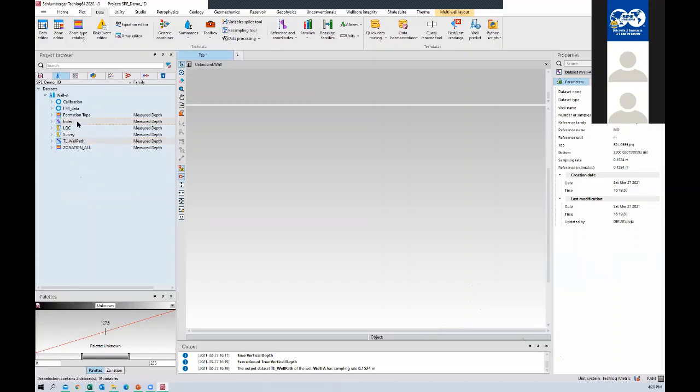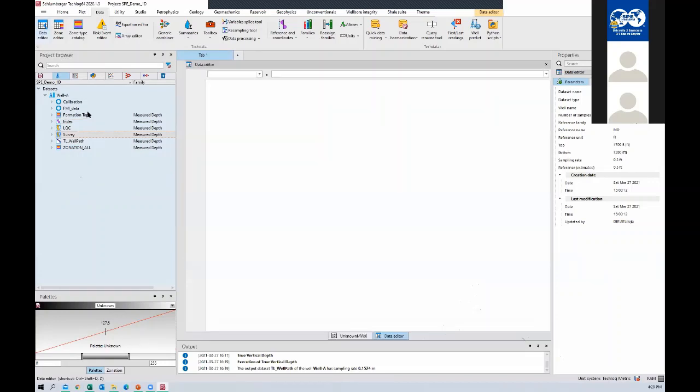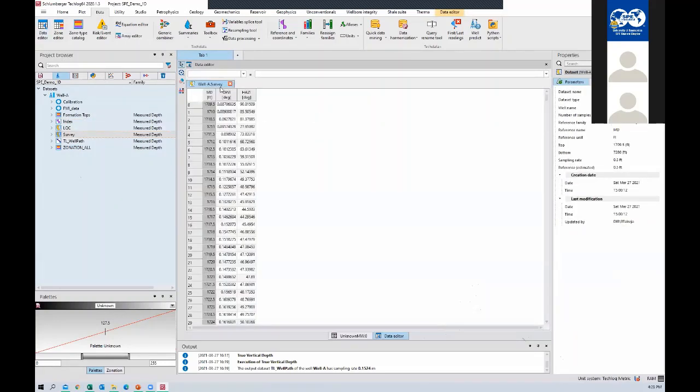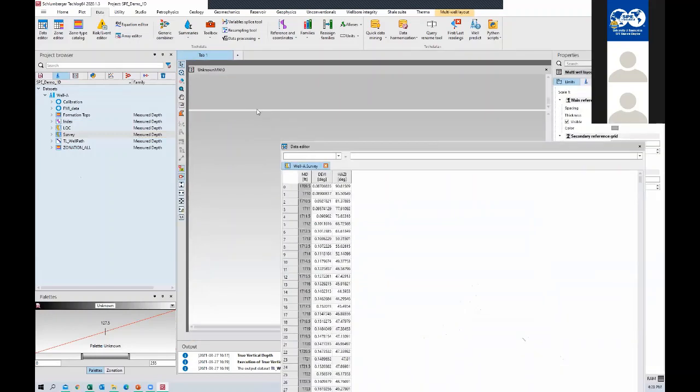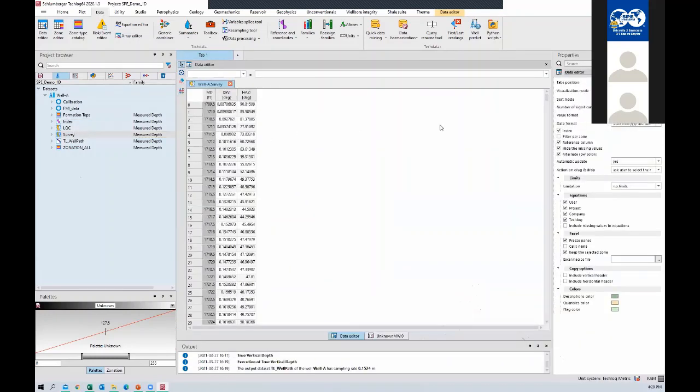And this is the very first step, I guess, every software requires. You need to load the survey data set for that particular well. You need to make the software understand the survey file. So if you want to check the survey again, you go to data editor. A window will create again. I just drag and drop the survey data set.